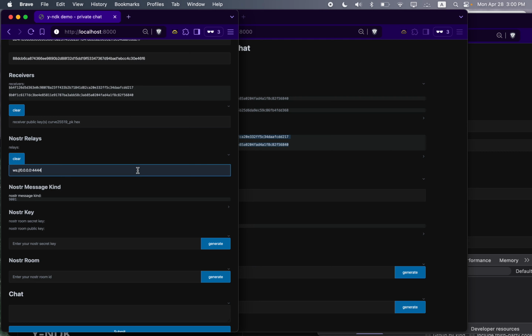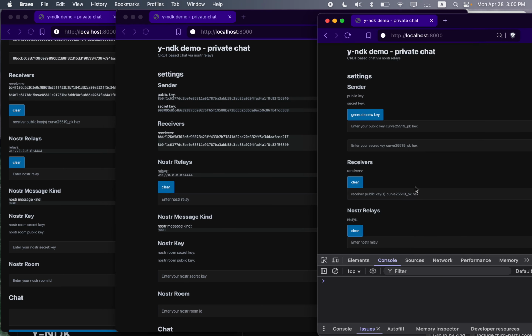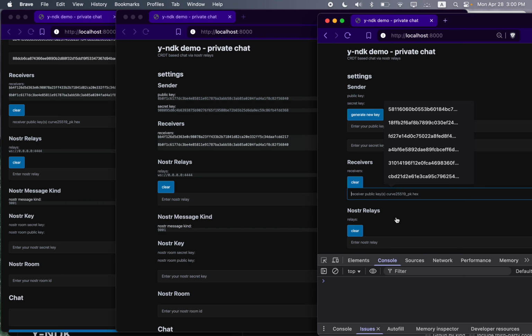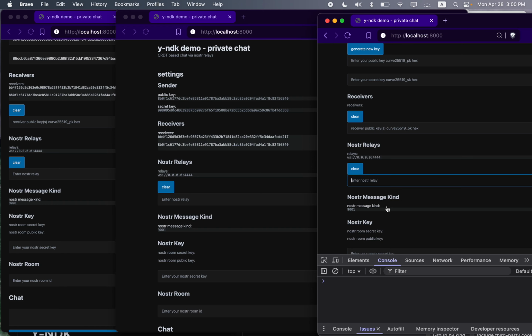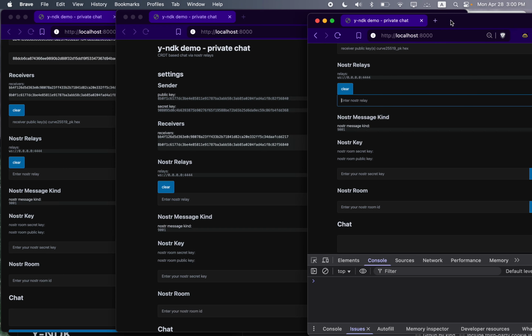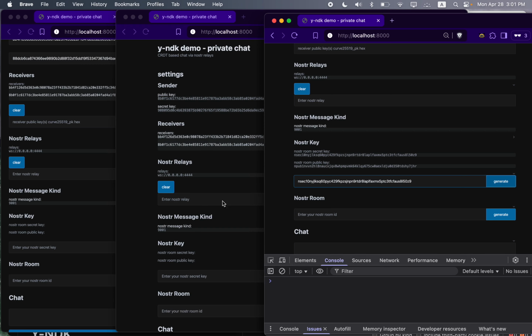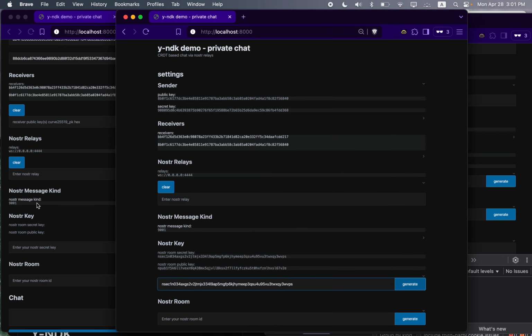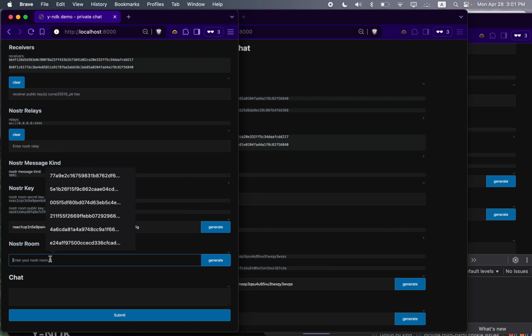Nostr relays all need to be set to the one that we just started. Eve, all the way on the right, has no keys, but she does need a relay. Nostr message kind is whatever you want until we get an improvement proposal in place. Everybody gets their own Nostr key. Bob is going to kick this thing off by generating a Nostr room.